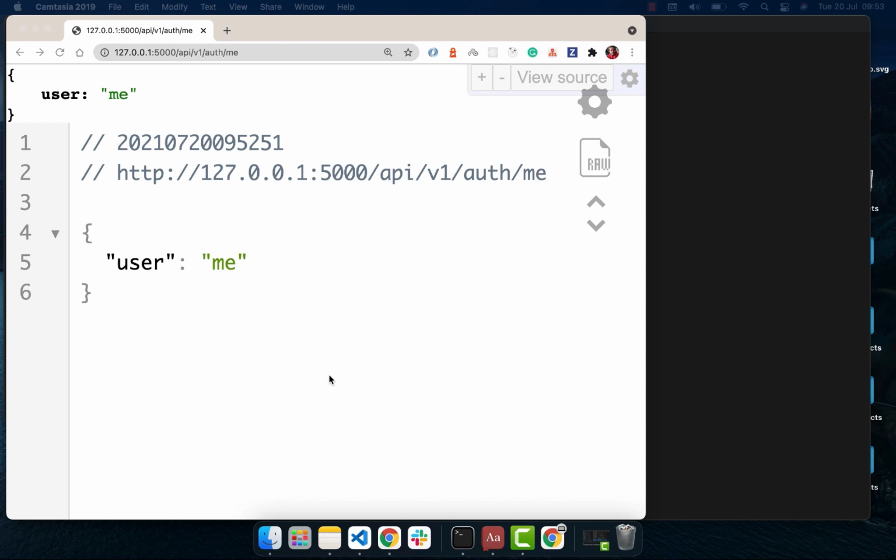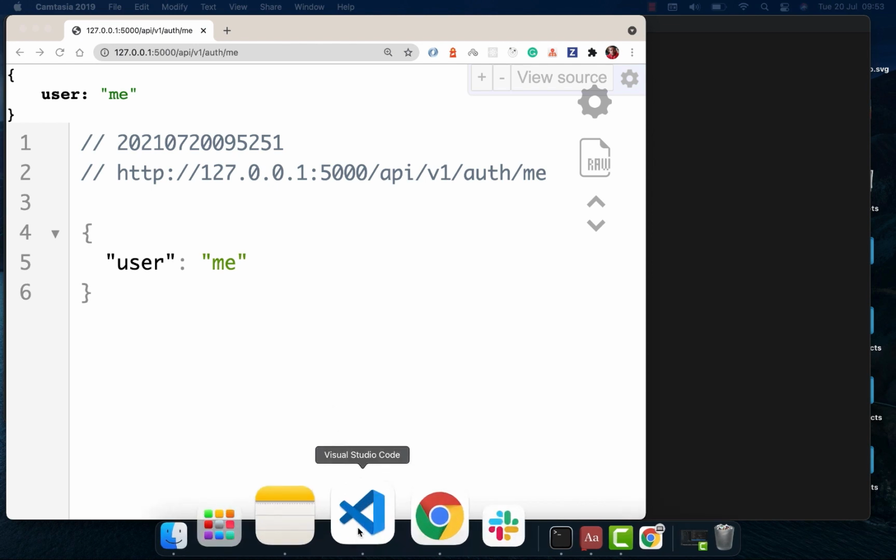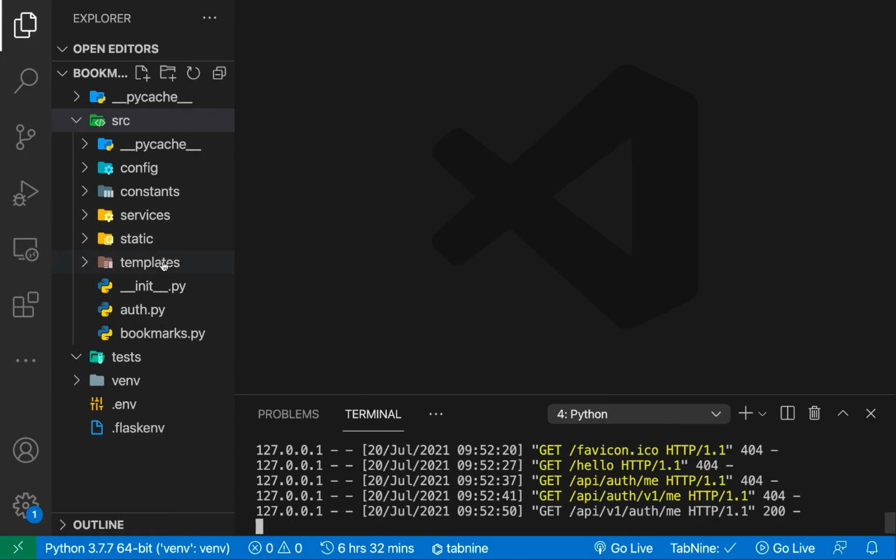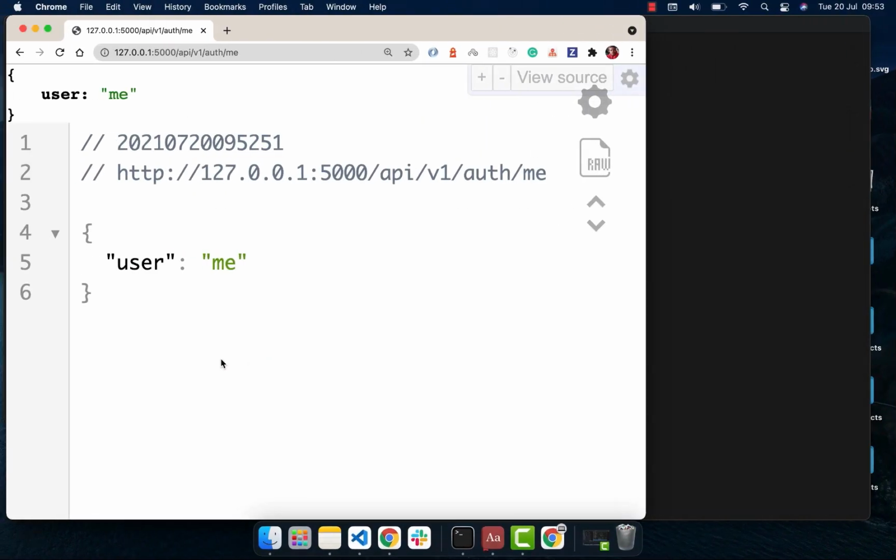Hey guys, welcome back. Last time we were able to organize our application using blueprints. So in this video, we're going to go ahead and set up a database that's going to be able to contain our data about users and also bookmarks.